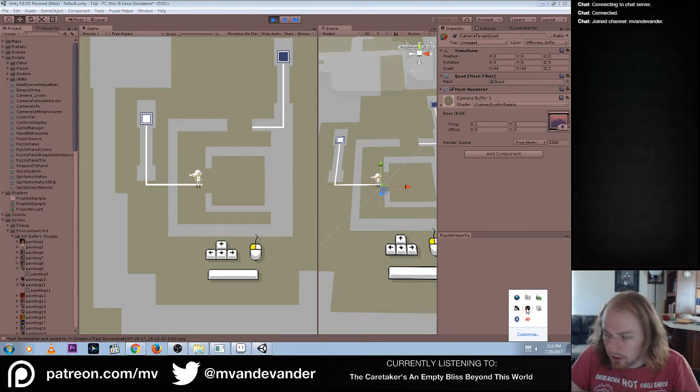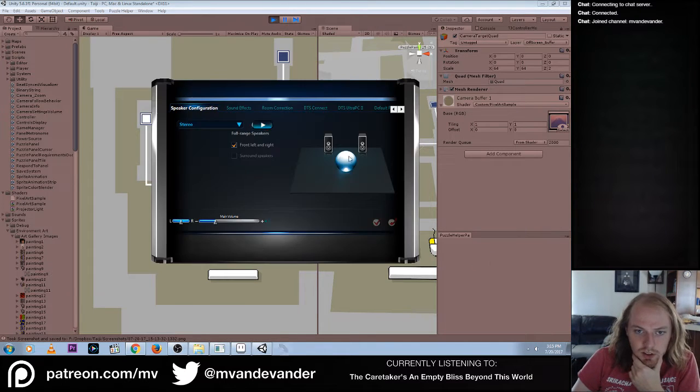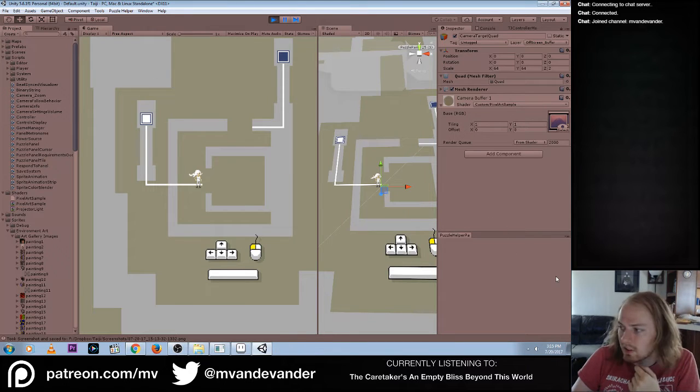Now, let me go into my audio settings, adjust some things. So I just realized I have this audio set probably to the point that it's clipping. So it's probably better now.